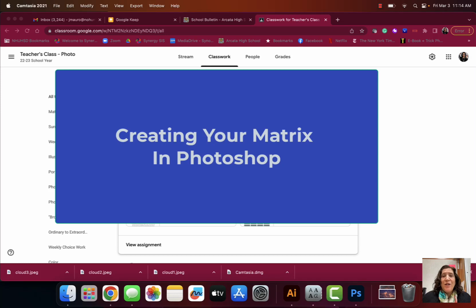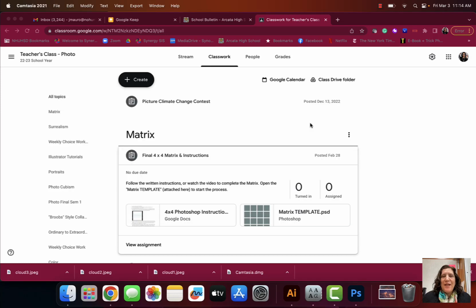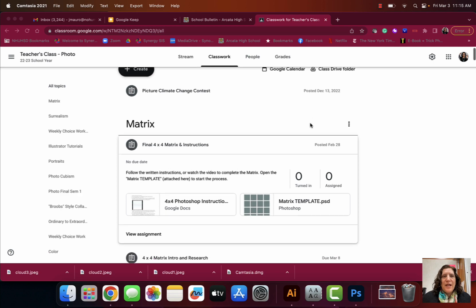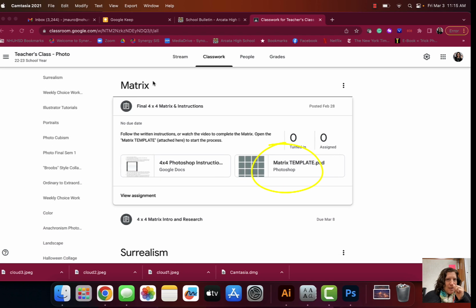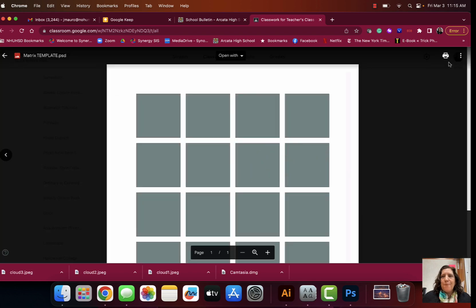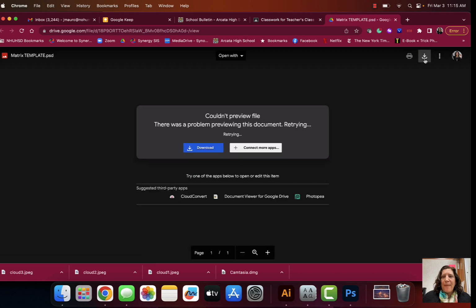In this video, I'm going to show you how to create your matrix in Adobe Photoshop. So the first thing you need to do is to download the template. I'm in Google Classroom here, and under the matrix assignment, it looks like this, matrix template. So I'm simply going to click on this, click on the three buttons, open a new window, and download it.